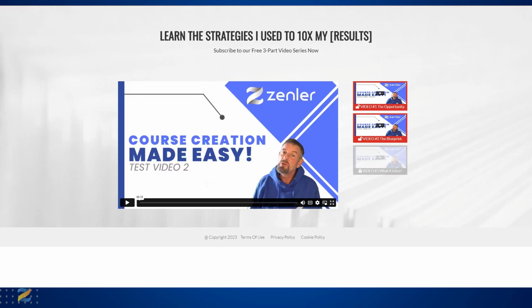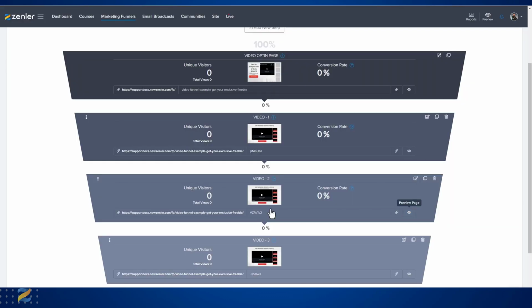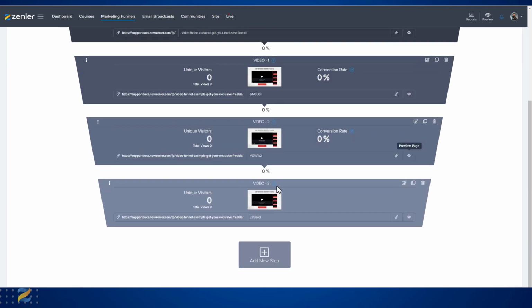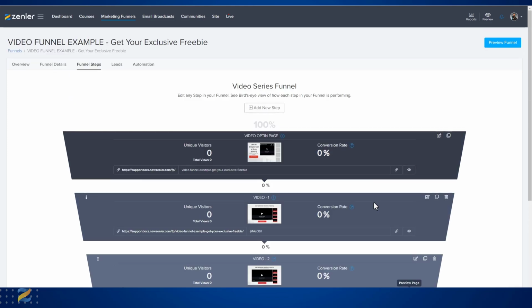Now Zenler automatically bases all of the information you put in and the theme you choose, and it will create these all for you. Inside of this page we also can grab the URL to send out to our prospects or our leads. We can preview as we have done, we can edit each of these pages, and we can also clone steps, so we can add more steps in here if we need to at a later date. You've also got the add a step in here as well. This is video series funnels within Zenler.